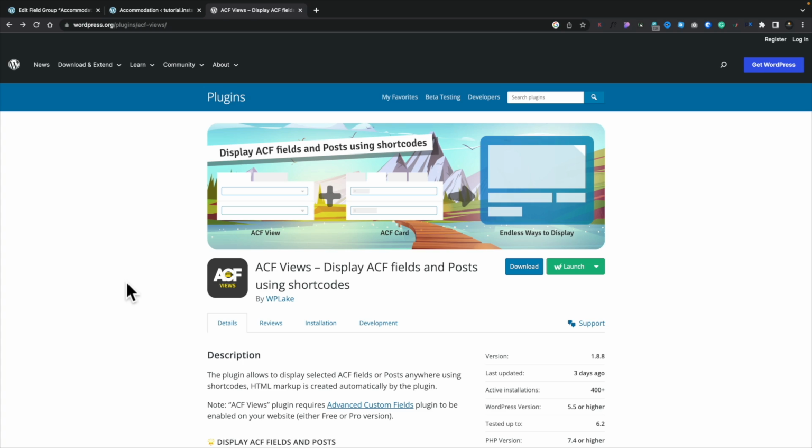Now, next on our list is probably a little bit more of a complex and maybe a little bit of a niche plugin. This is called ACF Views, and this allows us to create our own custom shortcodes and reference meta field data inside basically anywhere we want using the Gutenberg editor. Let me demonstrate just a really simple example of how this works.